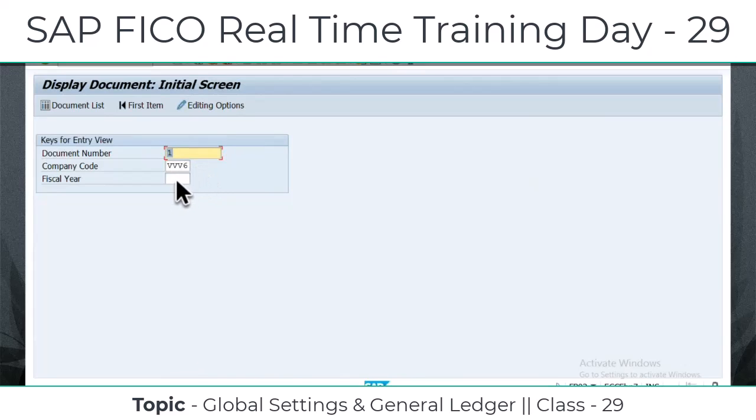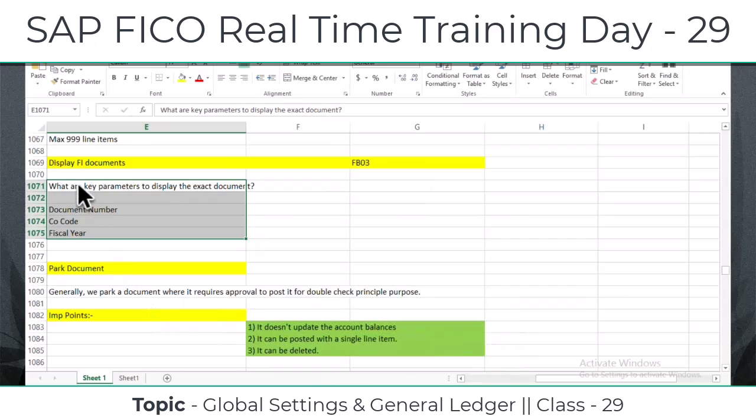So in case you have posted multiple records, then what will happen? When you try to display the document, the system displays one pop-up box: document number 1 is available in fiscal year 2020, fiscal year 2021 and fiscal year 2022. Which one are you trying to display currently? Okay, in case I have specified the exact document fiscal year, then there is no duplicate. Whatever document you are looking for, the same will be displayed. If I don't specify, then duplicate entries will come. Which document are you going to display? And from a technical point of view, what are the key parameters to display the exact document?